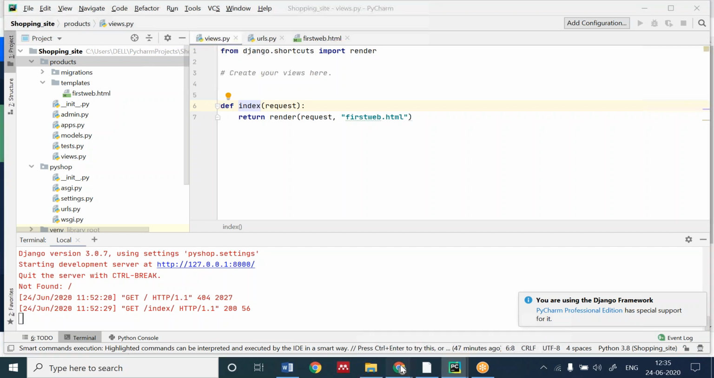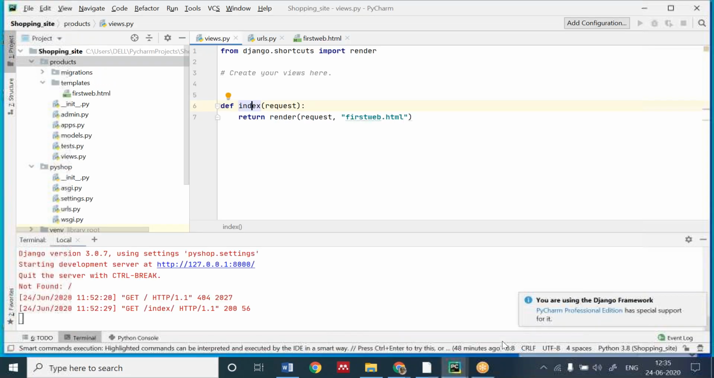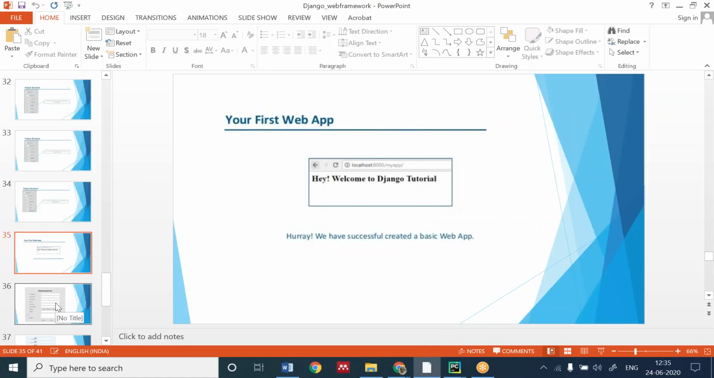Everyone, this should be like this, the index page. If this is happening, then we are going to make some web pages. Okay. You can resolve your error.